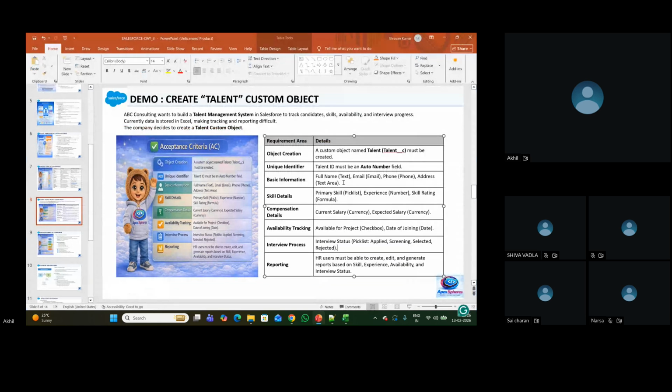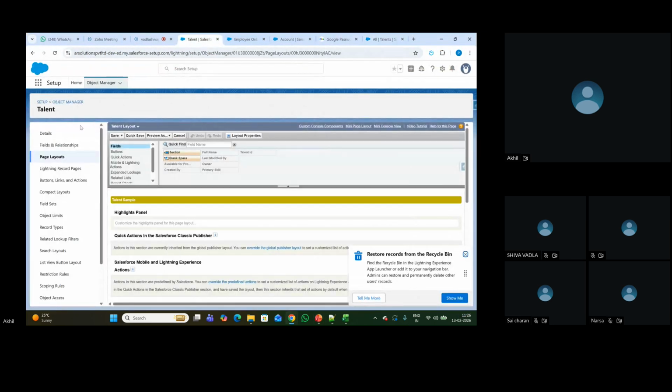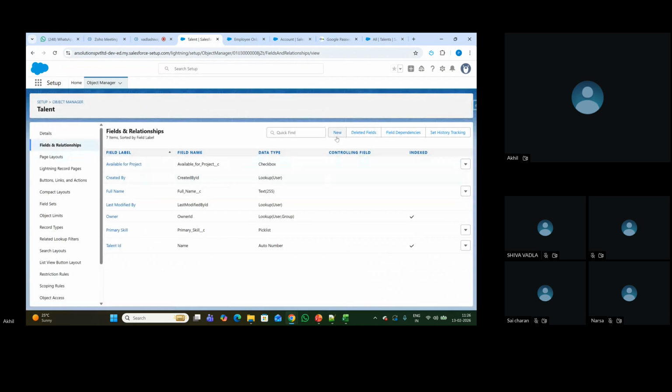Just replicate, just try creating the other fields as well. Talent, in order to hold the email information, create the talent email field. And in order to store his phone number, create the phone field. In order to store his address, create the address field. And for his experience, create the number field. Don't create the formula field, you can ignore it. I'll discuss it tomorrow. And in order to store the salary, create the currency fields, expected salary, current salary, date of joining, and interview status picklist. These all fields you will find in Fields and Relationships. You click on New.